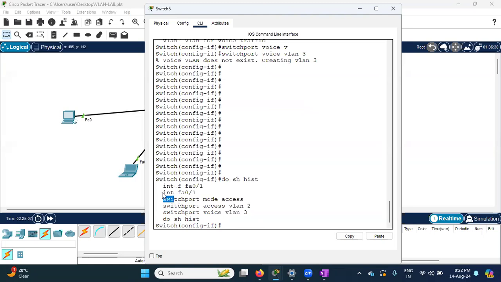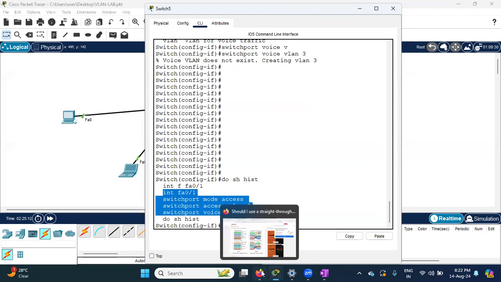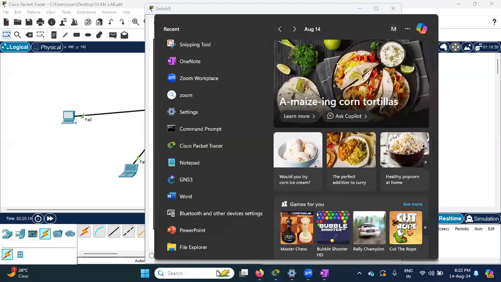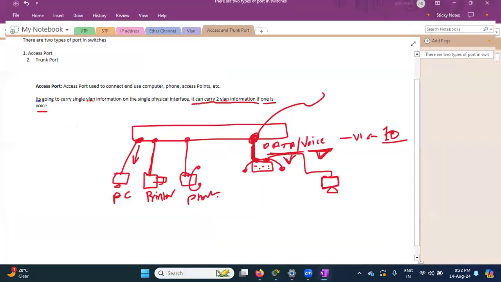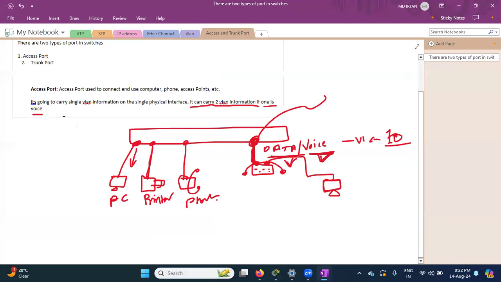Switchport, this is the interface sub command. Okay. Copy. I will put it in notepad somewhere. I will give these commands later on, so you cannot say you don't know how to configure. These are the sub commands. Okay. Cool.